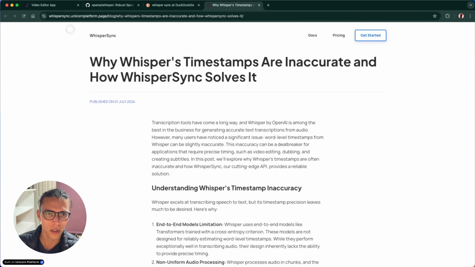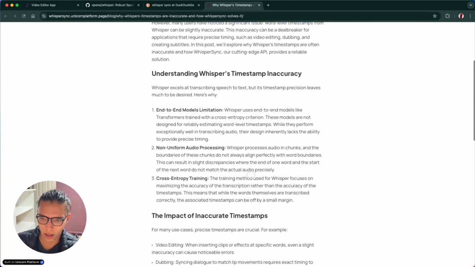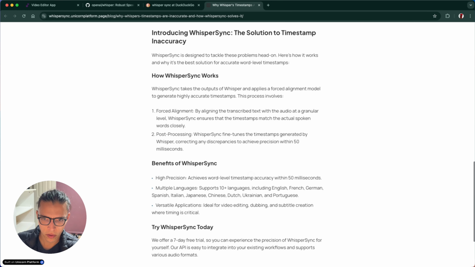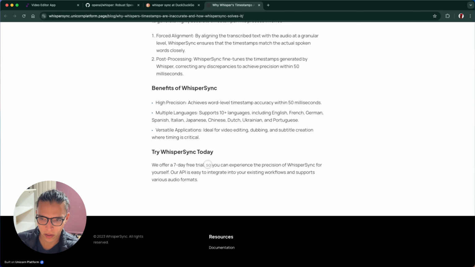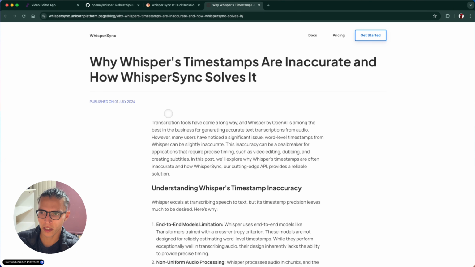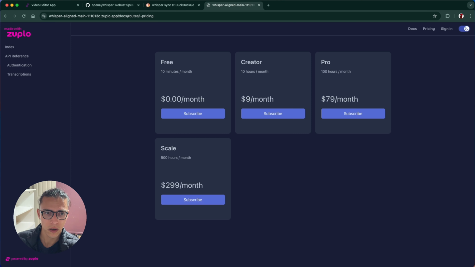So WhisperSync, here's just explaining the motivation behind this tool. There's a 7-day free trial. So this website looks like it's very low budget. Let's go to pricing. So under the free tier, you get 10 minutes of transcription. I guess it's better than nothing. Per month for free. And under the creator plan, it's $9 a month. You get 10 hours. That's almost $1 an hour.